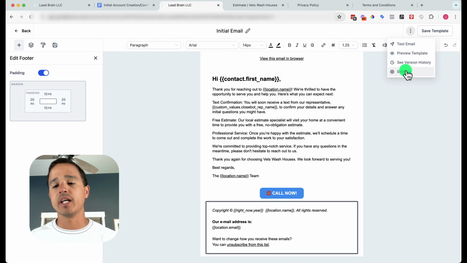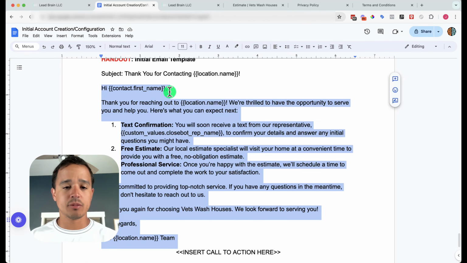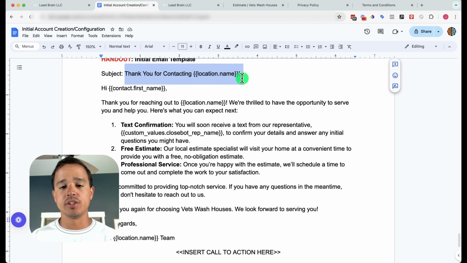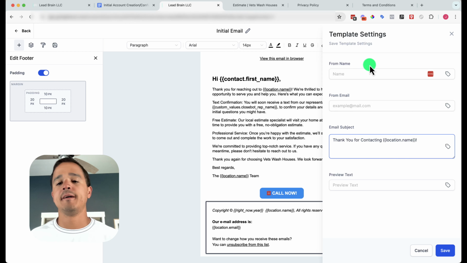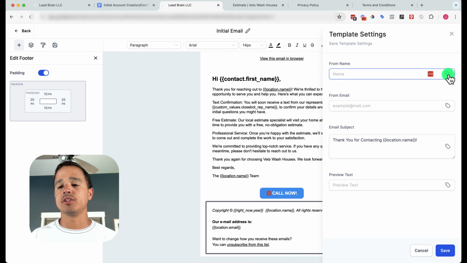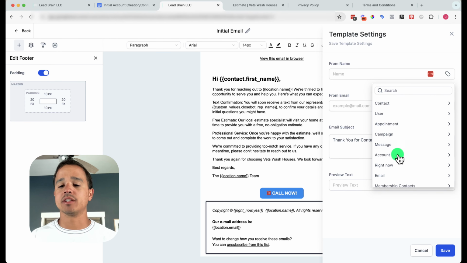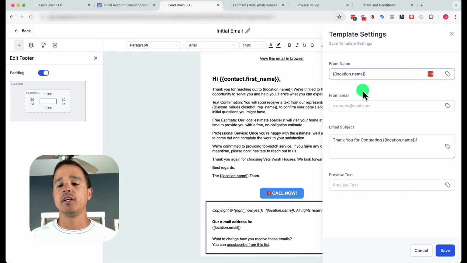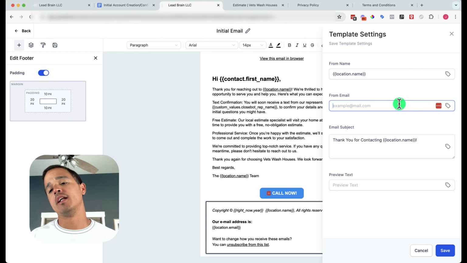So let's go into settings. And I had a subject line right here. Thank you for choosing location name, which is Vets Buy Houses. We're going to put that in there. And then from name, I'm just going to use location name. So if you come in here and select account name, it's going to fill it with location name. And then email, let's go ahead.